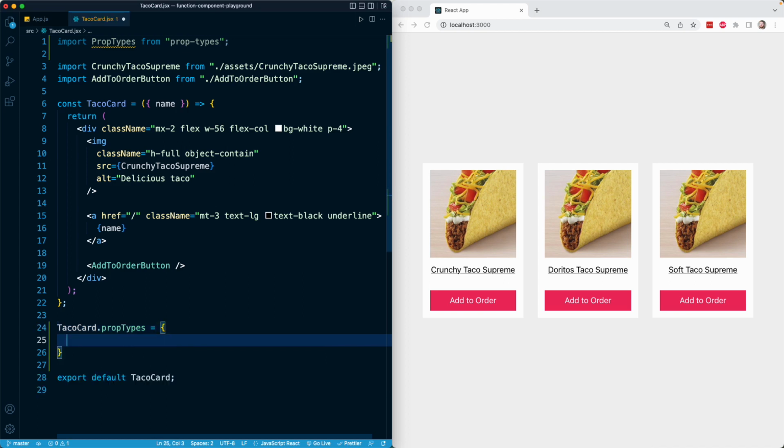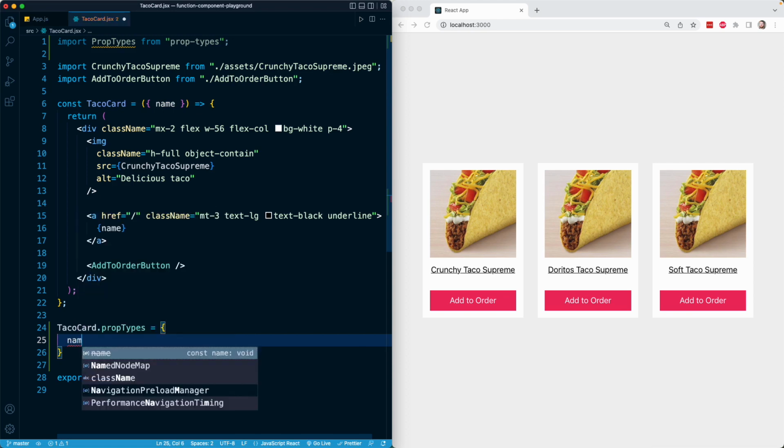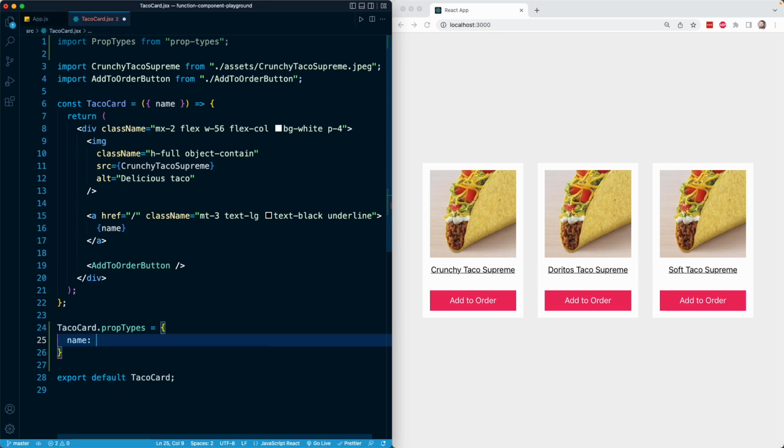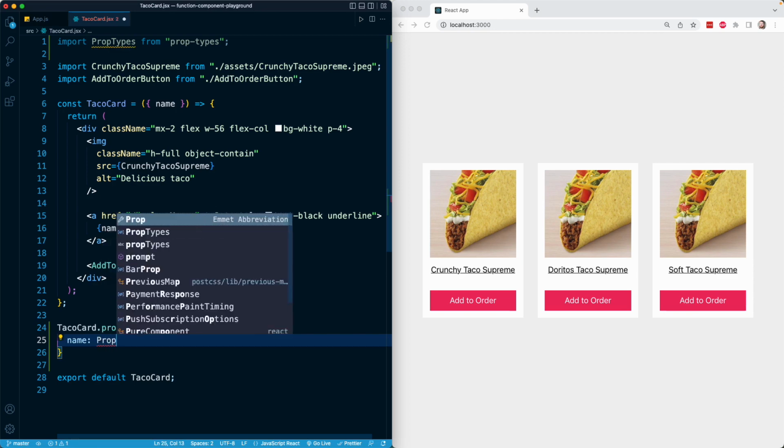And in this object, the property names are going to be the props that we expect should be flowing into the component. So this is where we declare the prop names as well as their expected data types. So in this case, it's a little bit unfortunate, but the name of the prop that we are expecting to receive is actually name. We can see it right here. So for the property right here, we're going to say that we expect to receive a name prop flowing into our TacoCard component. Then for the value here, we're going to utilize the PropTypes object that we imported on line number 1. So right here, we're going to have PropTypes.